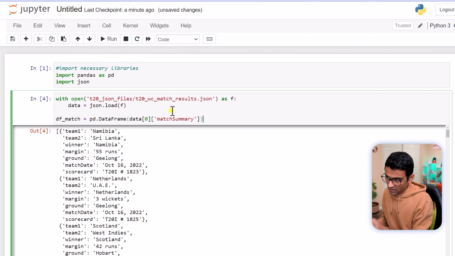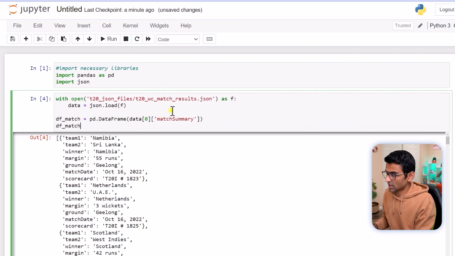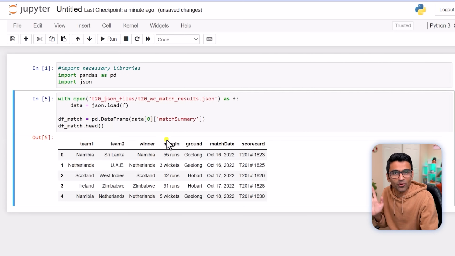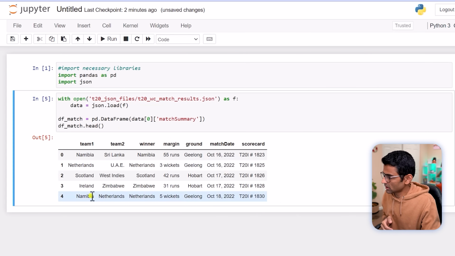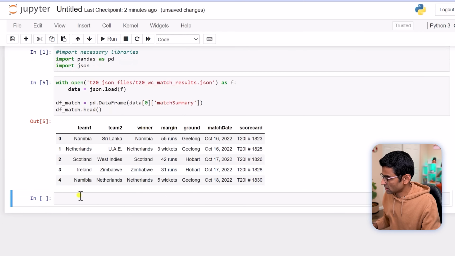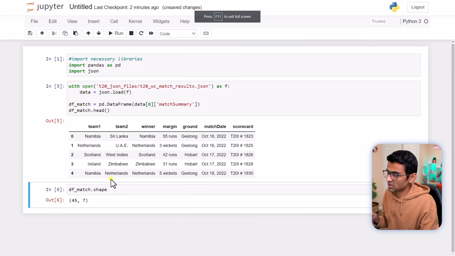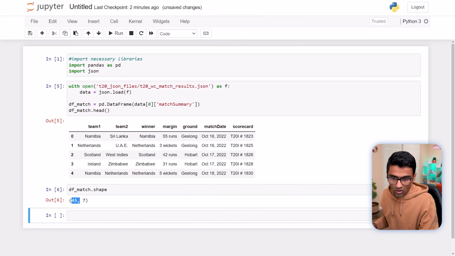In the data frame, you can supply the entire list as an array, and if you print the head of that data frame, see, wonderful. So my data frame is created, and I can quickly check how many elements it has. There is a method called shape. When you do that, it prints the shape, basically 45 rows and 7 columns.